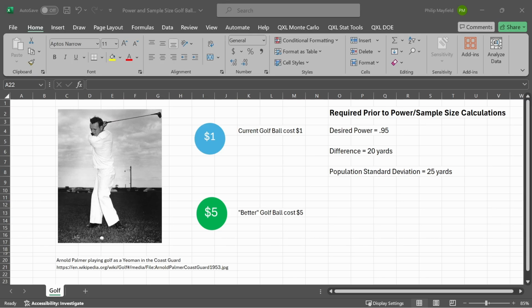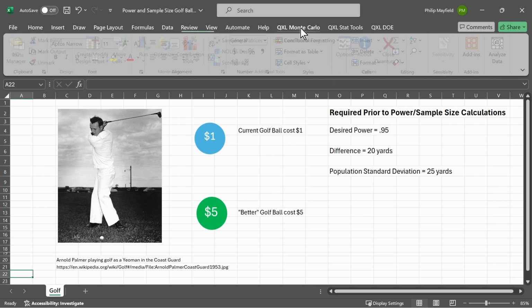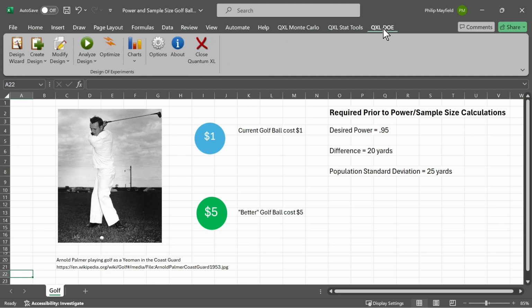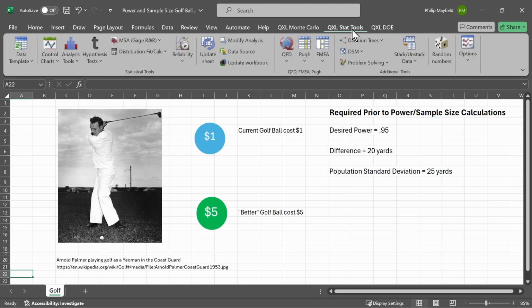This video is how to perform power and sample size calculations in Quantum Excel. Before you can perform power and sample size calculations, Quantum Excel must be running. You can tell that Quantum Excel is running if you see QXL Monte Carlo, QXL Stat Tools, and QXL DOE in the Excel ribbon. If you don't see them, then you need to start Quantum Excel, and there's a separate video for that.